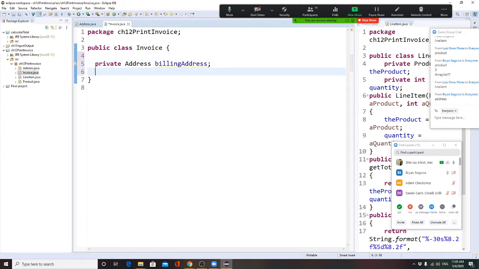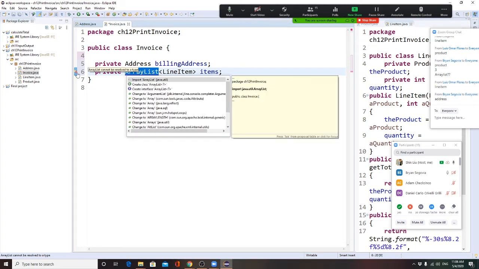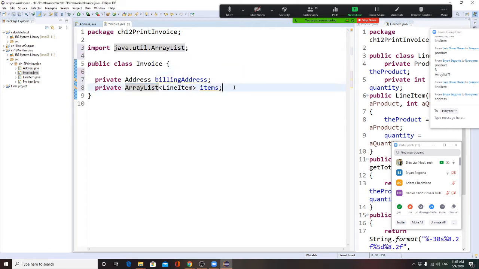The second one we saw is a bunch of line items. We put them in an ArrayList. So private. All right, very important. Do you understand this one? And I have to insert my library, okay? All right, so very important.